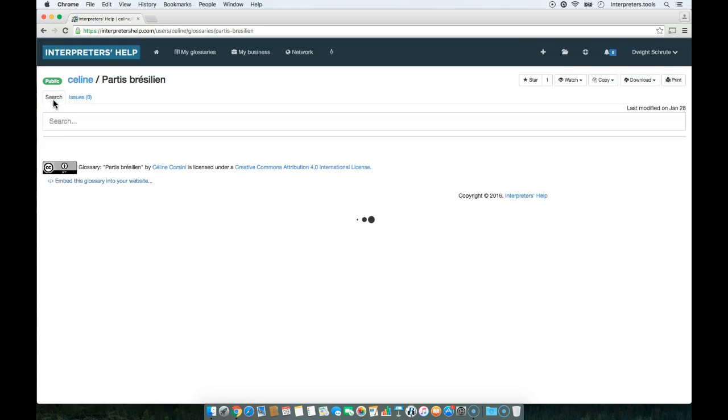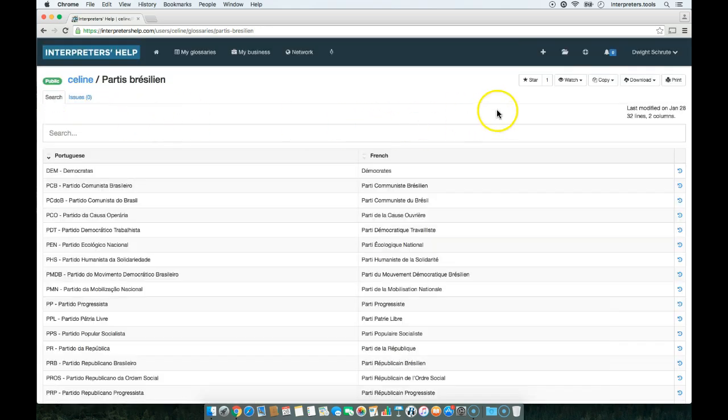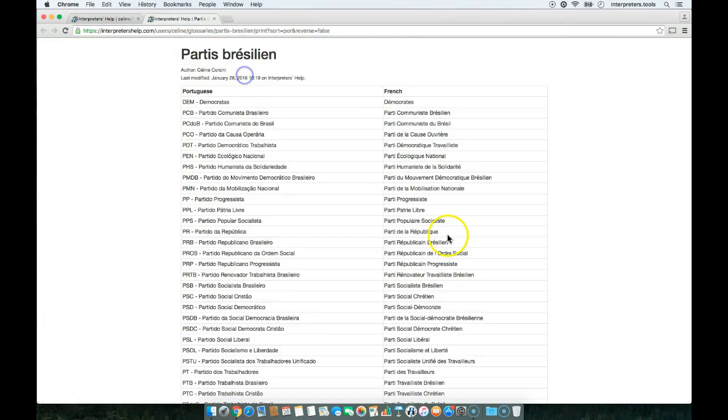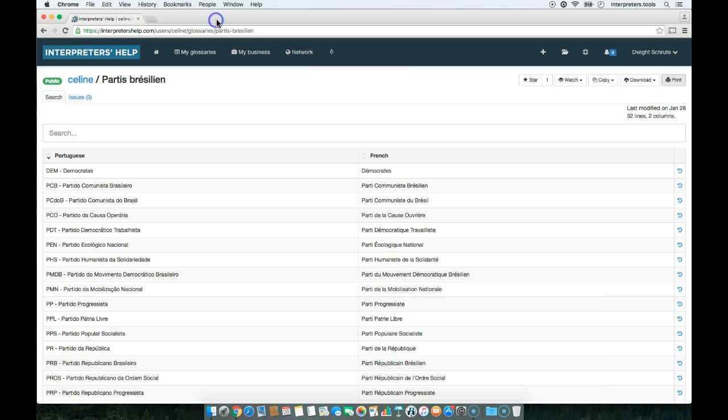Let's go back to the search view. Here I can star the glossary. I encourage you to star good glossaries. This is the key to let the best content pop up. I can watch it. That means I will receive notifications if anyone opens an issue on the glossary. I can print. I can download as PDF or Excel.